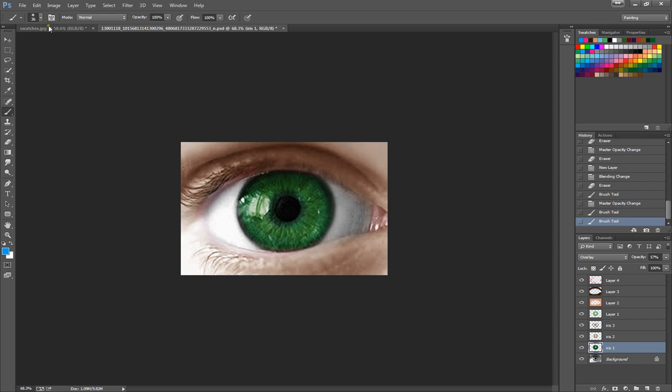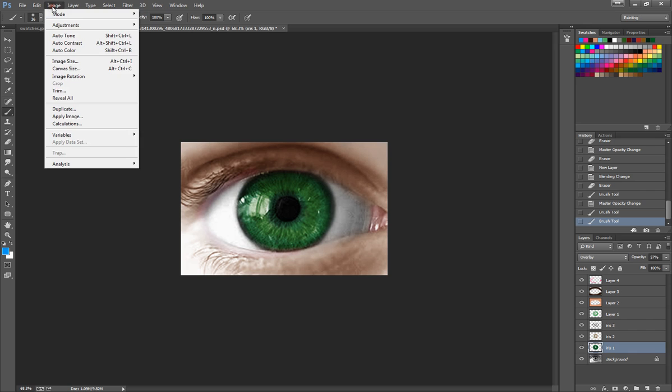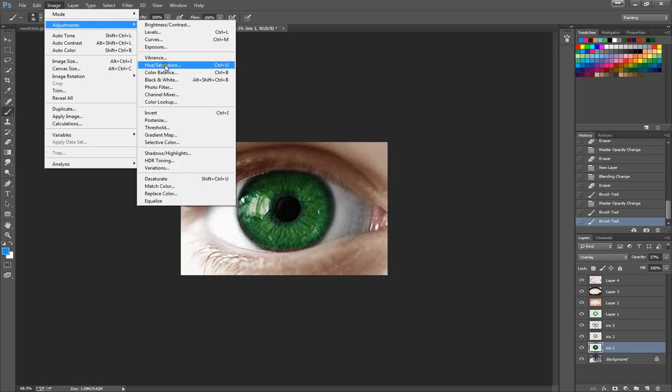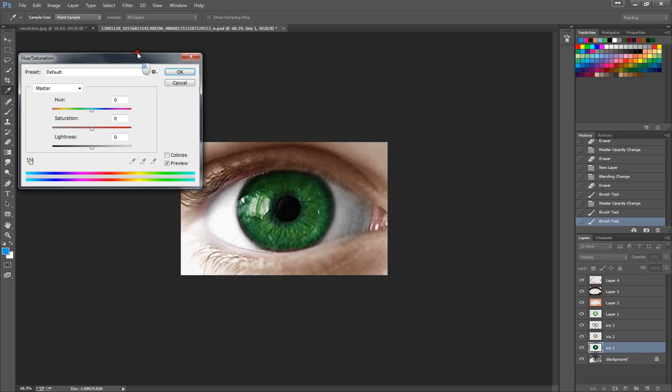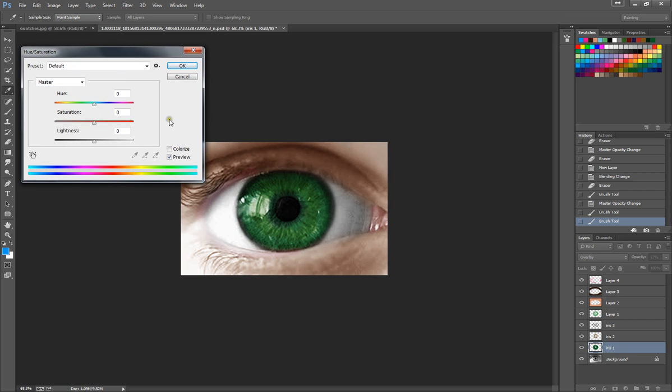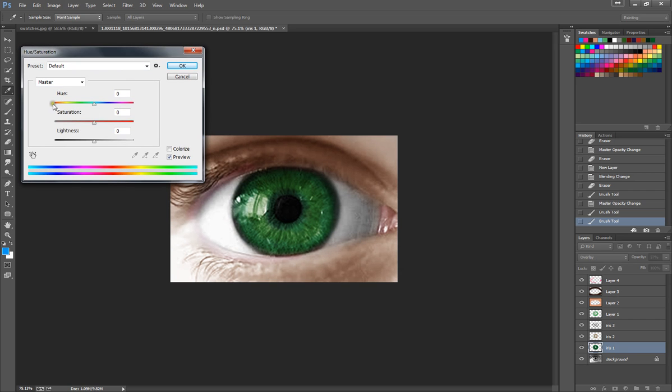You can find this under Image, Adjustments, Hue Saturation. Or you can click Control U on your keyboard or Command U if you have a Mac. So I'm going to open the Hue Saturation panel, and here you have your hue, and it shows the same colors that you would see in your color picker.